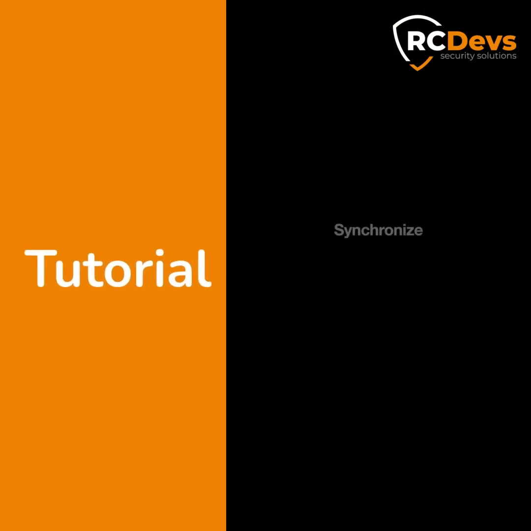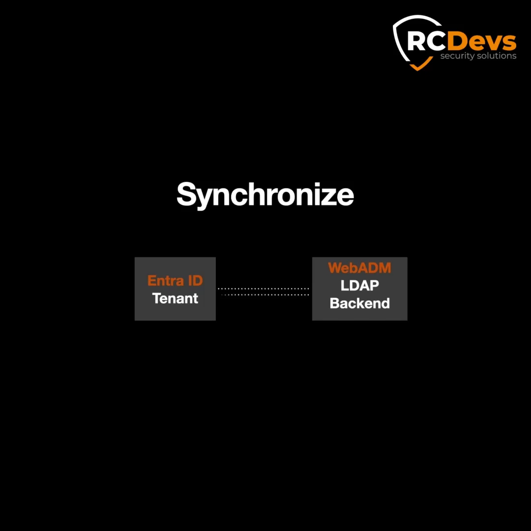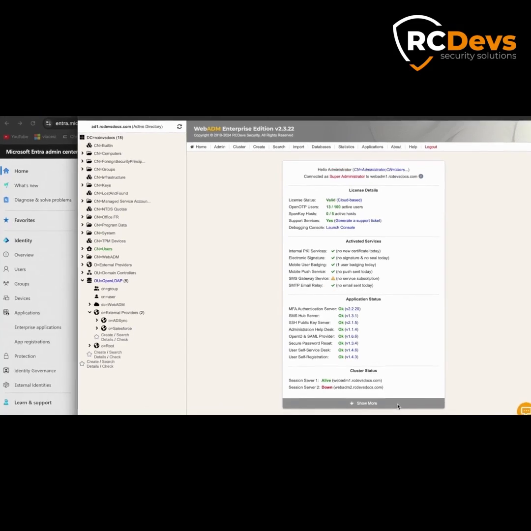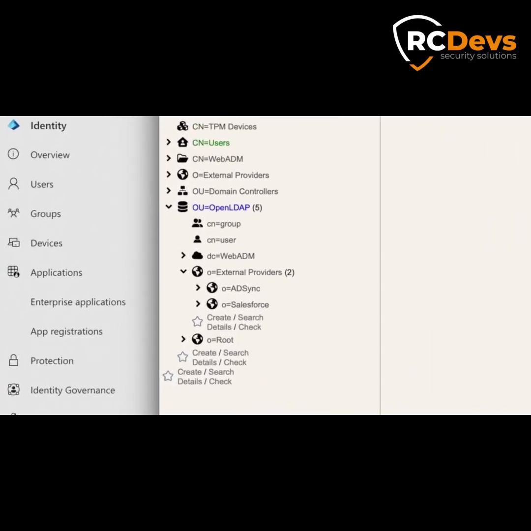In this tutorial, we will synchronize an Entra ID tenant with a backend LDAP configured using the WebADM framework. WebADM is configured as the primary data source with an Active Directory. An OpenLDAP database is set up and virtually mounted via a WebADM mount point in an Active Directory OU named OpenLDAP. In OpenLDAP, an organization type object is created to synchronize our Entra ID users.